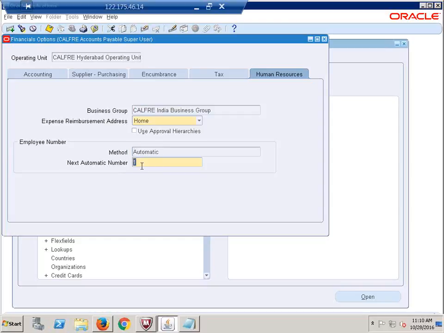The next automatic number would be 1. Since this is the beginning, if you want to change, you can change. If the company wants to start the numbering from 1001, here you can change it, but normally they'll follow the standard sequence, or else they have their own internal numbering. So the first employee number would be 10,001. That's how it will generate, but no need to change now. Accept the same. So this is how we can verify.